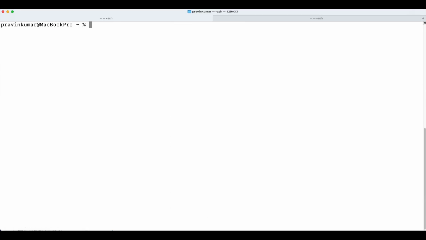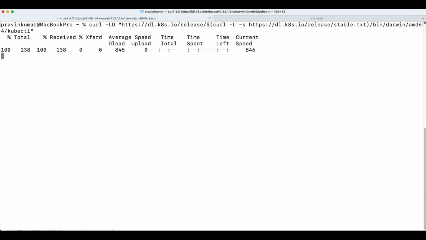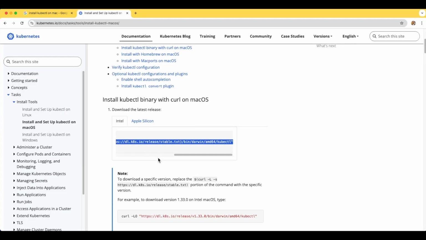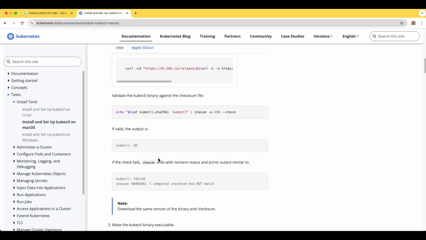Okay, let me clear my screen and download it. It will take a couple of seconds, and once it downloads, I'm going to change the permission of this binary. Then we will move it into the bin from where my system will be able to understand this binary. So this got downloaded. Now let's go ahead and scroll down.